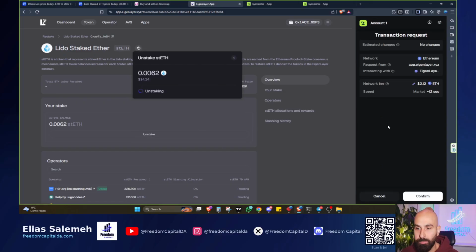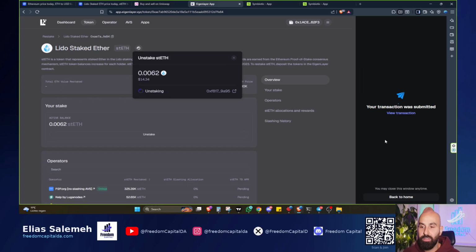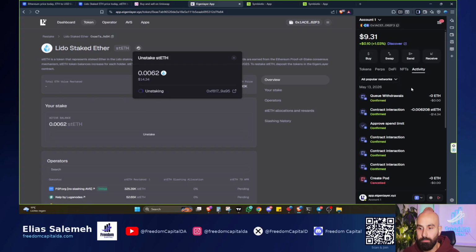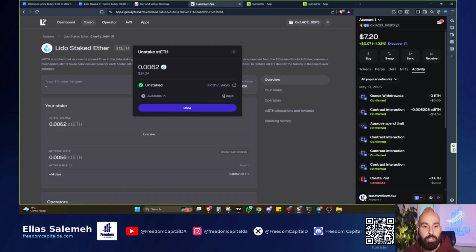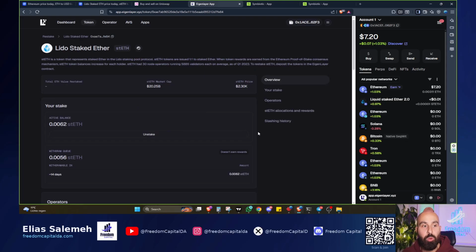and sign the transactions. Wow, $2 for this transaction. Crazy gas fees on Ethereum. And here you go. So we right now unstaked our tokens. We're going to have to wait 14 days before we can claim them back into our wallet. And this is how you basically restake tokens.